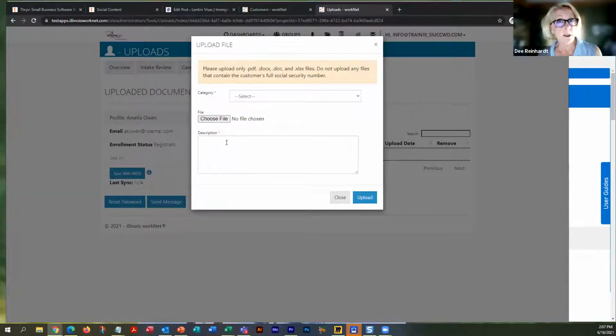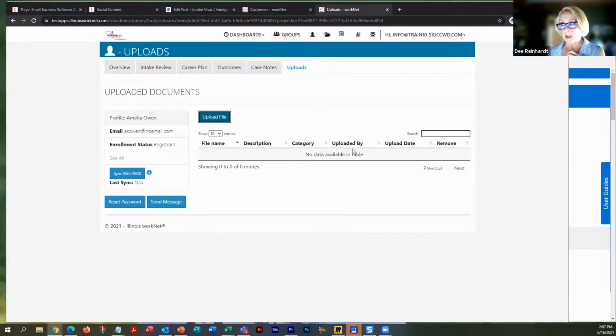I would suggest putting a description in here so that if something doesn't have the direct naming convention, you can tell what that document is. You would need to describe what that document is so that somebody could see in the list what it is at a later point in time. So we have file name, description, what category it falls under, who uploaded it, when they uploaded it, and if the document needs to be removed because it needs to be replaced, then you can remove that document.